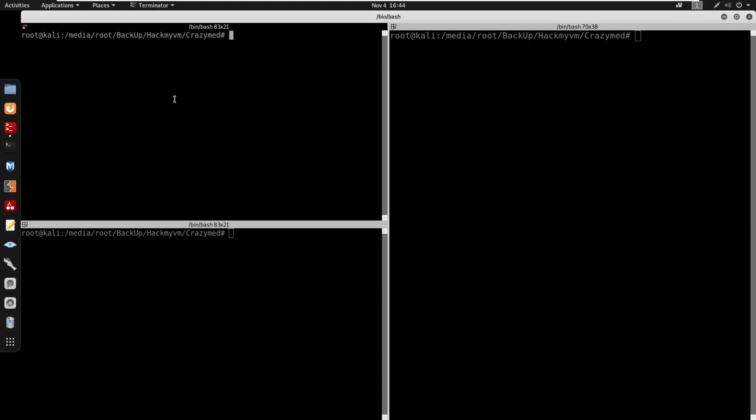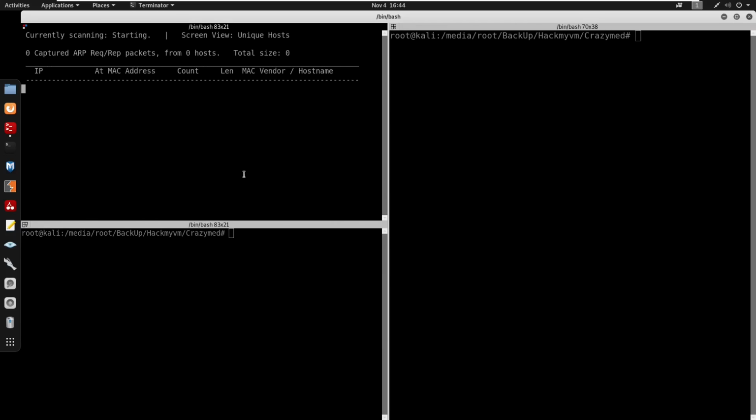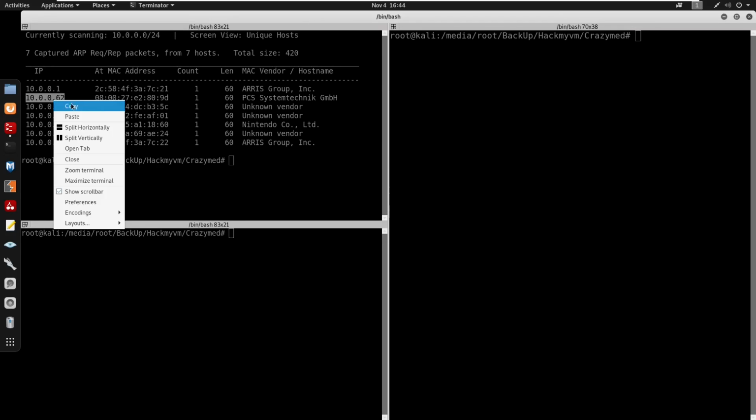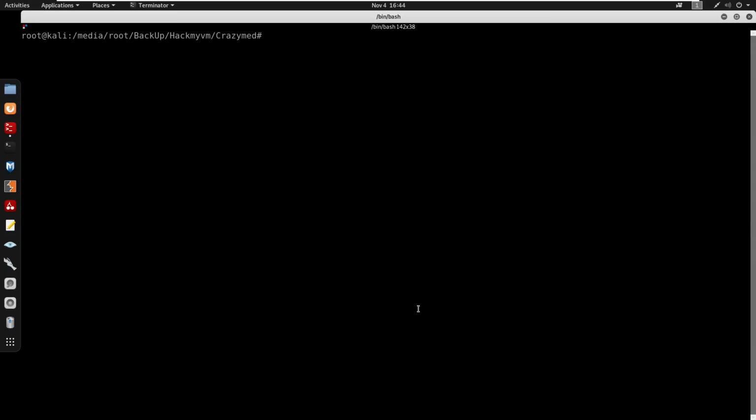So I'm going to start by spinning up my terminals here. I'm going to start by running a discovery scan on 10.0.0.1/24. Doing this, we do get the box at 10.0.0.62. So I'll do Control-Shift-Z, and name it nmap scan.